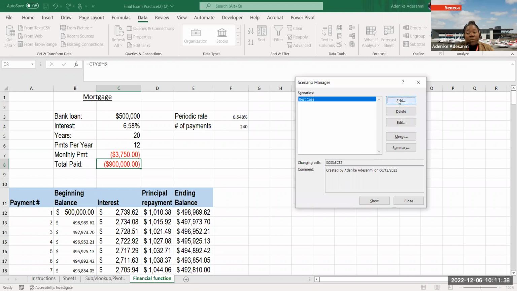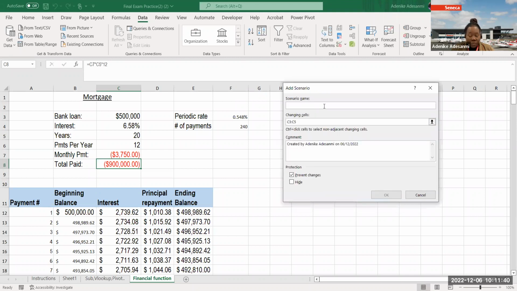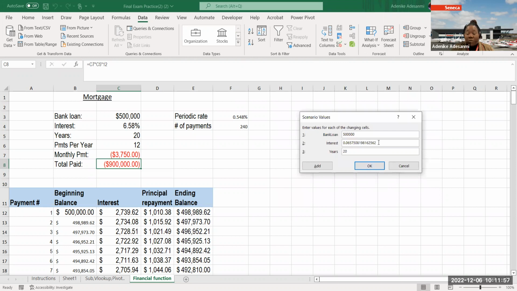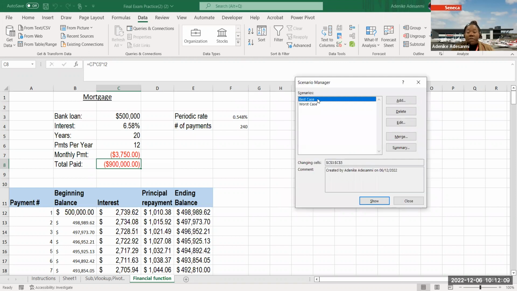I'm going to create a worst case and say, okay, this is the worst thing that can happen, worst case. And it's going to select that range again by default, and I'm going to click OK. So now, what if the interest rate goes up to 8%? And I still have to pay back in 20 years. I'm going to click OK. So now we have best and worst case.